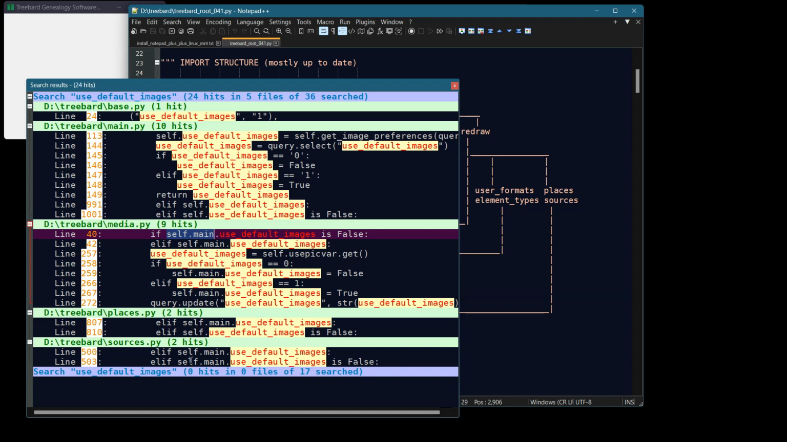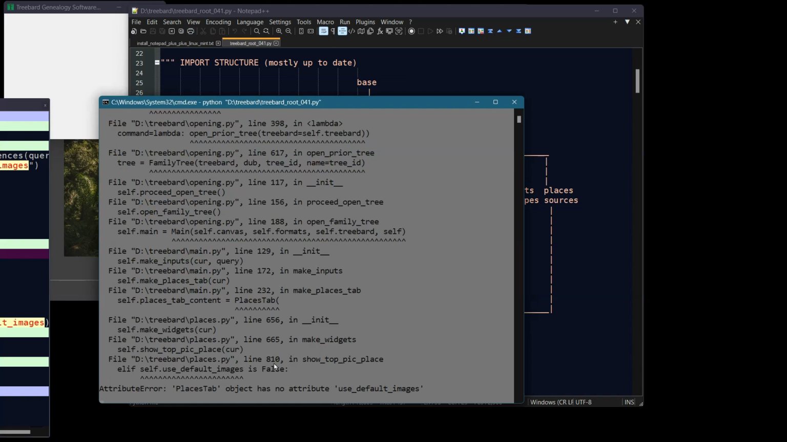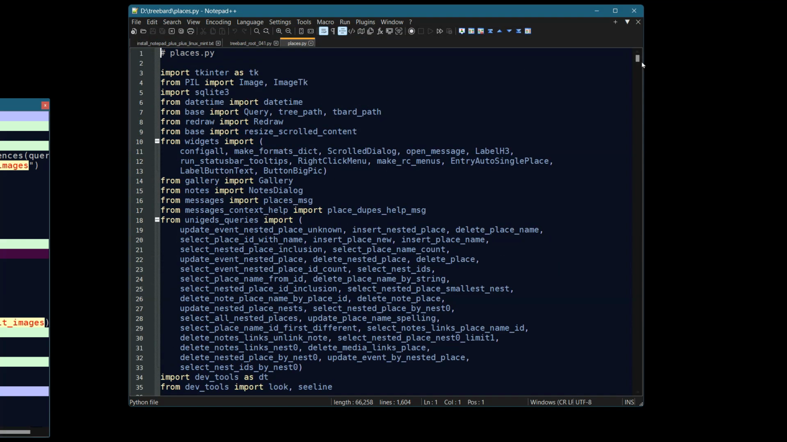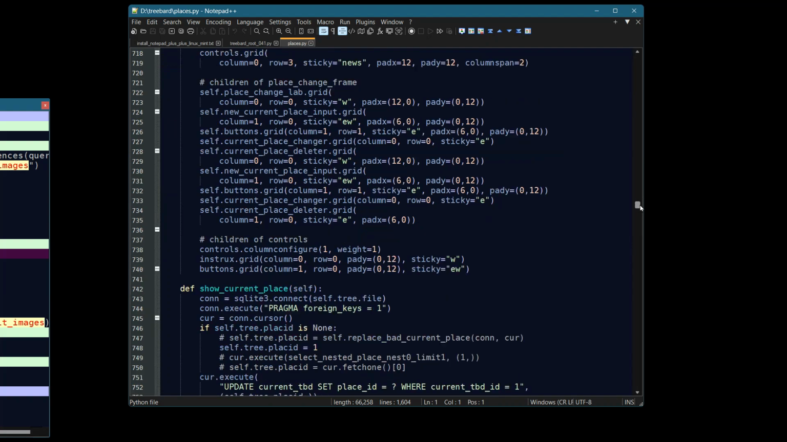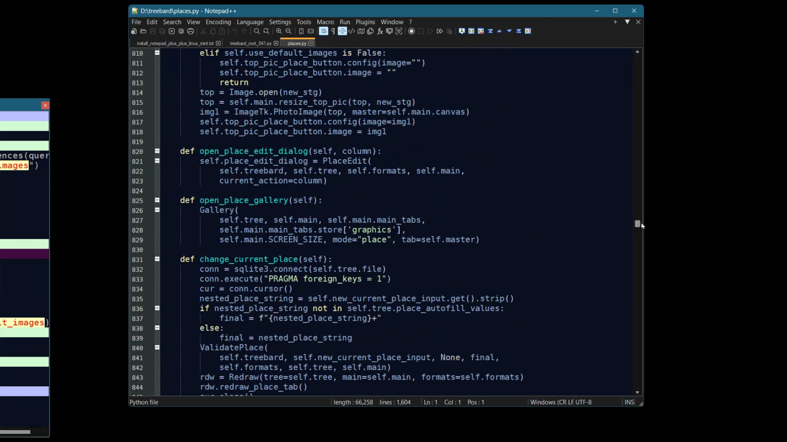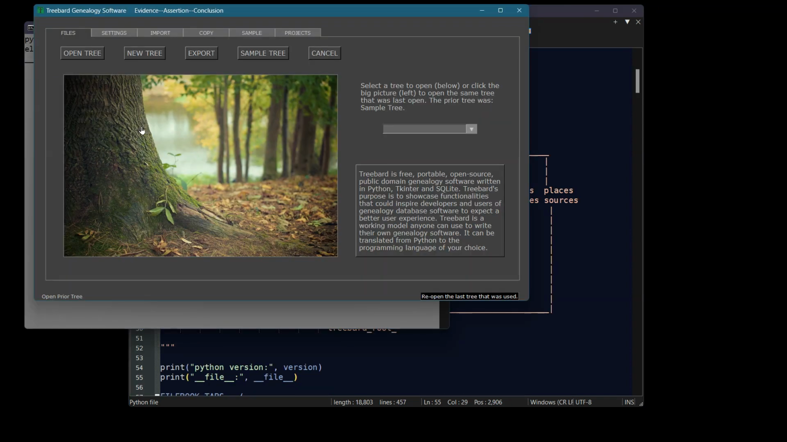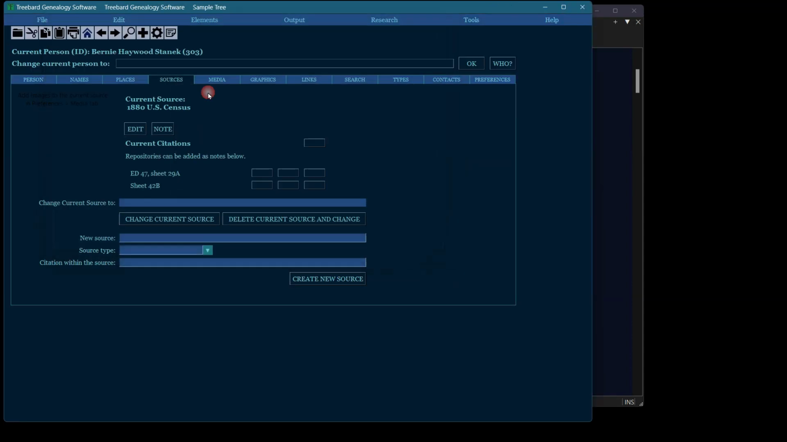oh my goodness, we have a ghost. And I'm going to guess that our error was on line 810 of places.py. Let's just find out. Yep. So you notice I didn't have to do a lot of analysis there. However, if you're just starting out, it's not always that easy. That's the first change I've made to TreeBard since I said I wasn't going to change it anymore.